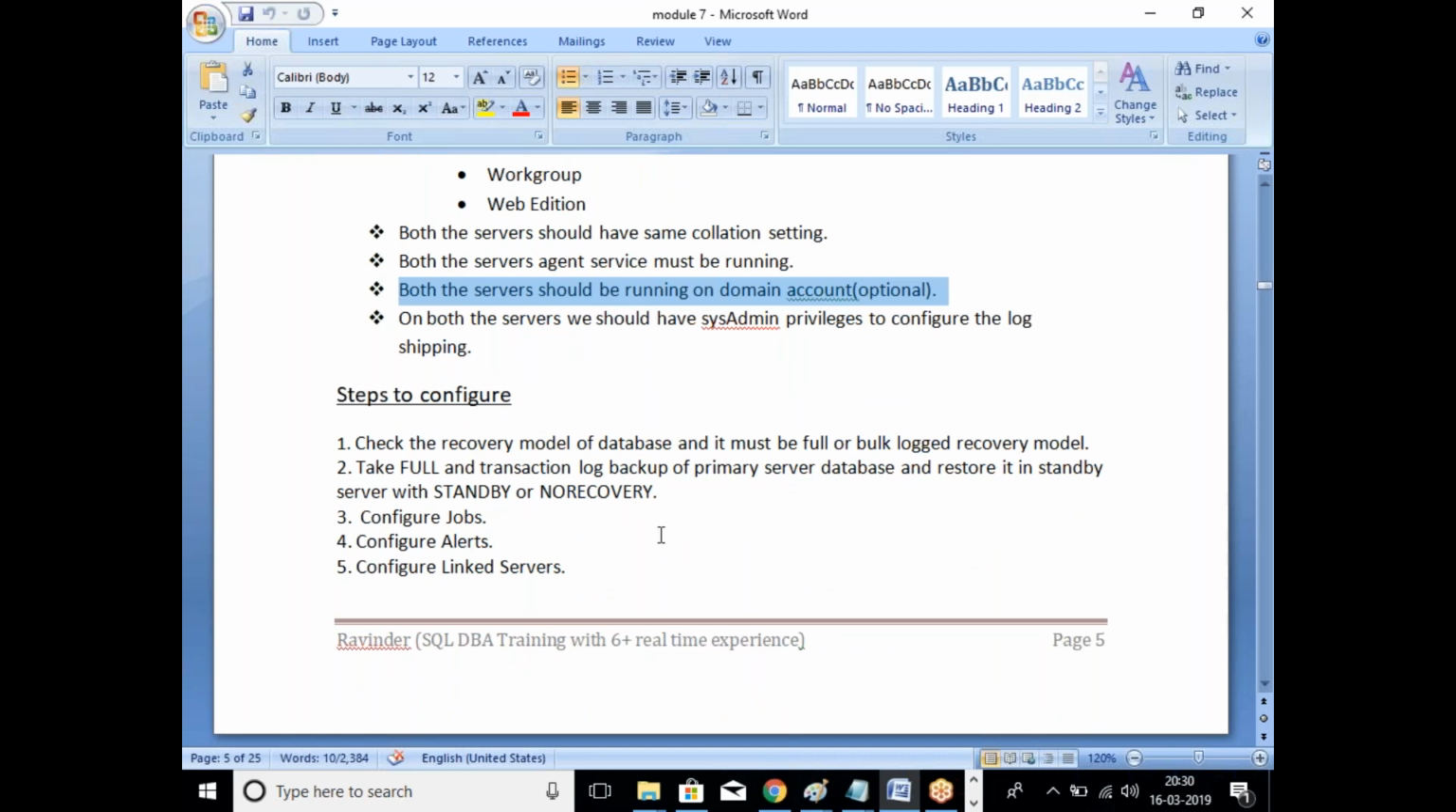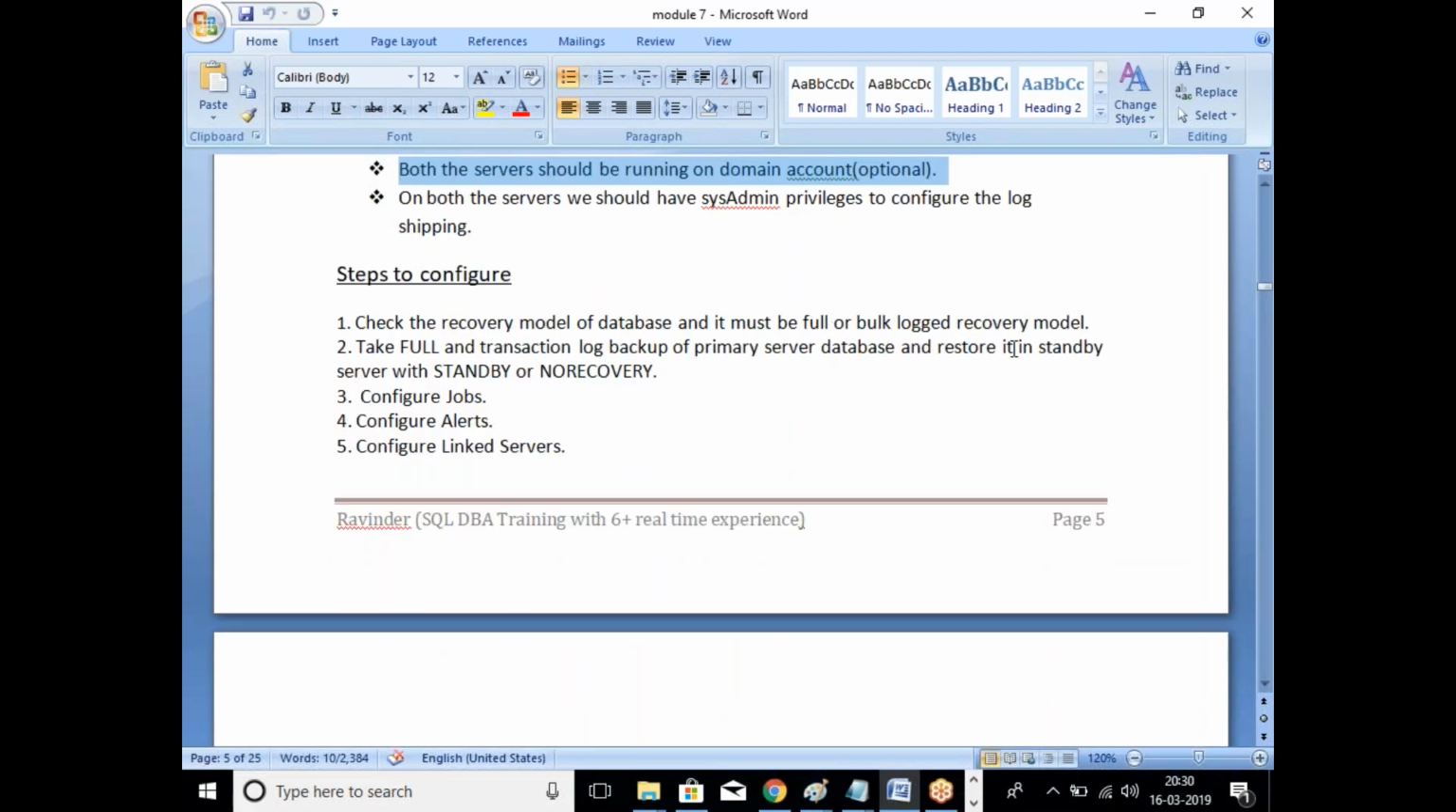Steps to configure. Check the recovery model of the database. It must be full or bulk logged. Take the full backup. Transactional is not required; you just take the full backup. It will sync up with the log backup next time, no need to worry. You need to restore the database in standby mode or no recovery.